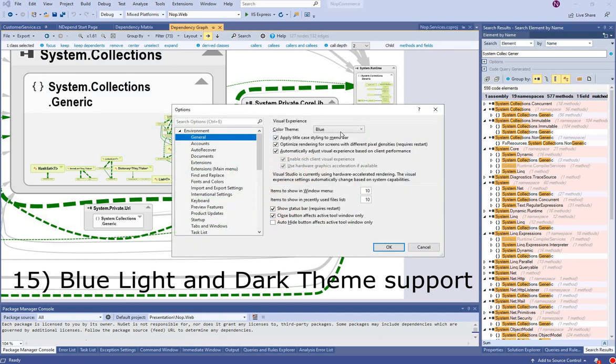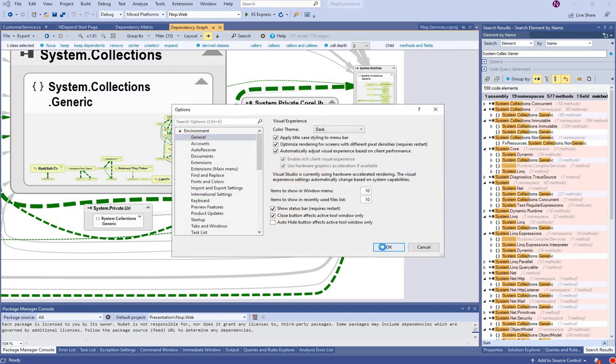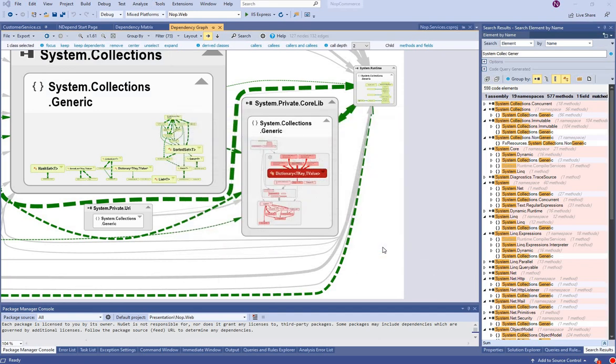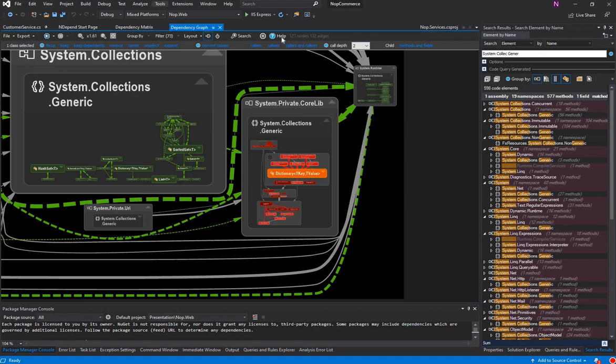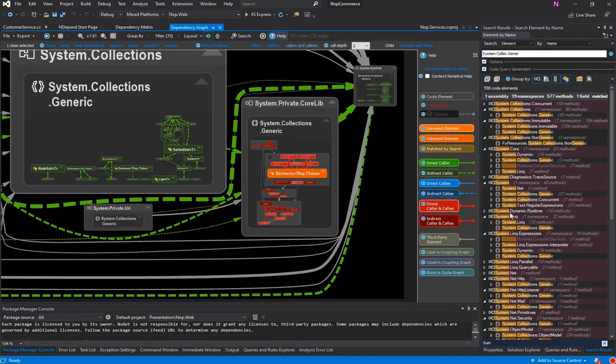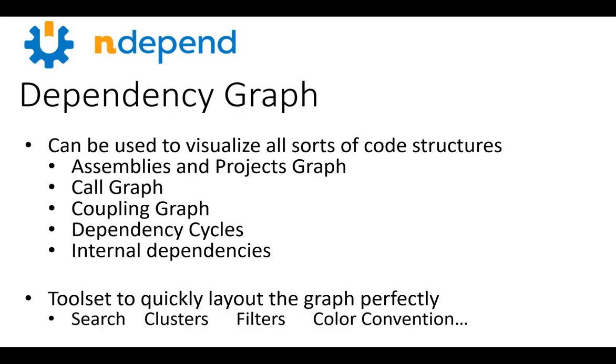Finally, let's show that a dark color theme mode is available. In this video, we've seen that the NDepend Dependency Graph can be used to handle a wide variety of scenarios. It will be great to help to understand, navigate, refactor, and improve the architecture of your application.